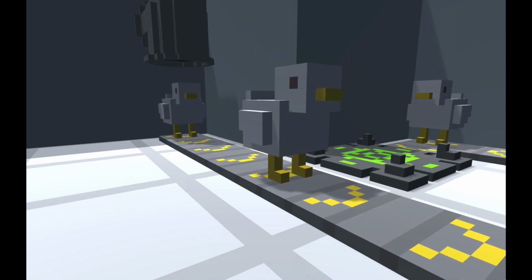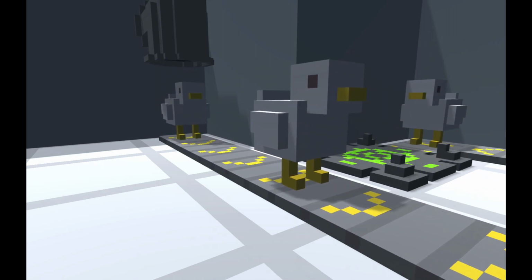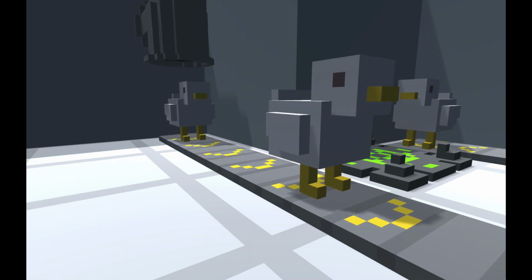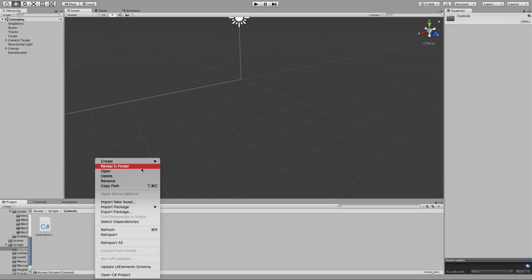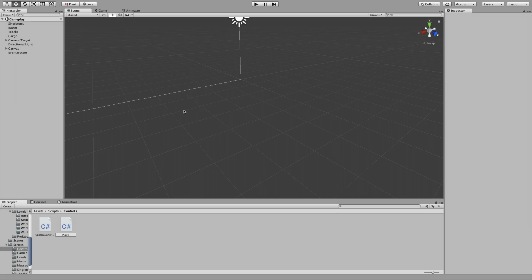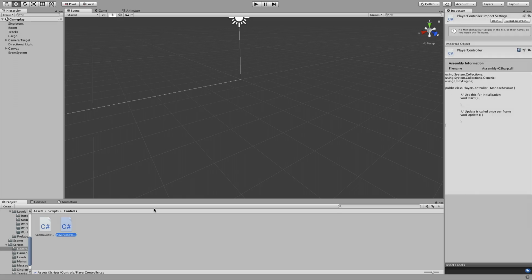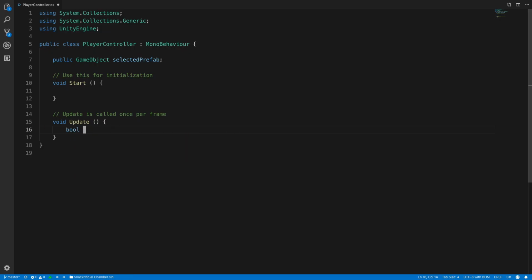This is Snackrificial Chamber, episode 8, and today I'll be adding player controls. First things first, I need to create a player controller script. The core piece of logic within this script relies on a mouse click and a raycast.